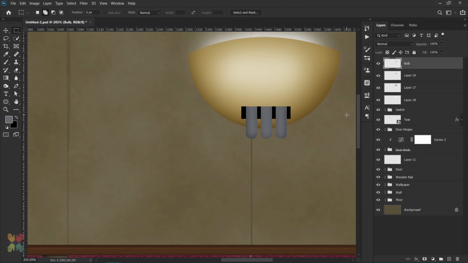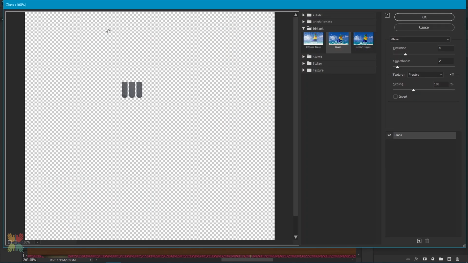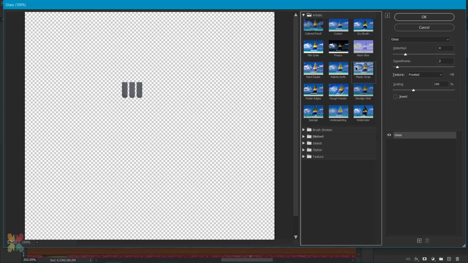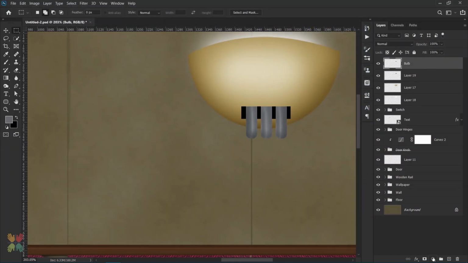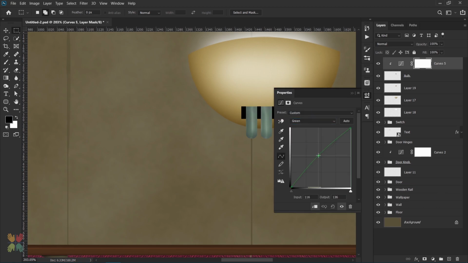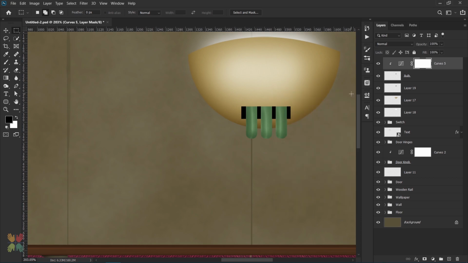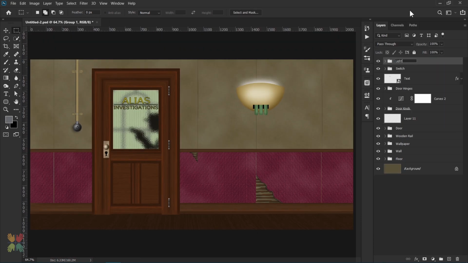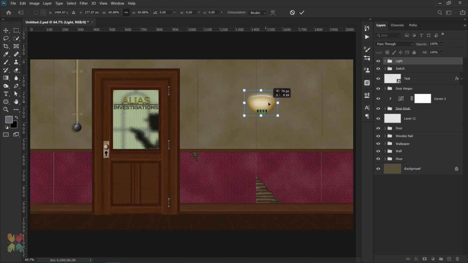Selecting the 3 leads or bulbs, I'll add plastic effect from filter gallery, which you can find in artistic section, and then I'll give it some green color using curves. Put all the layers for light bulbs in a group and adjust the position and size of the lamp.